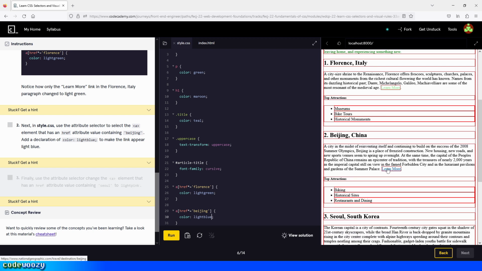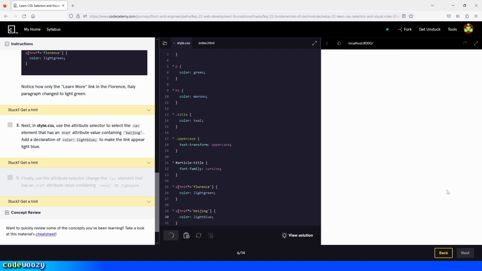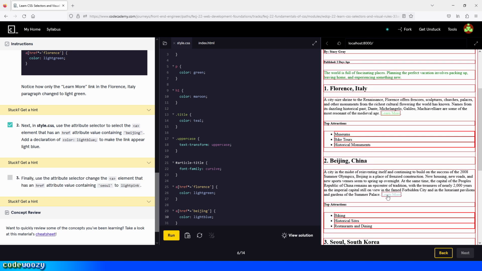So this is what we're going to change to light blue, right? So let's see that happen by clicking on run. Let's see, and there you go. So now it's light blue.